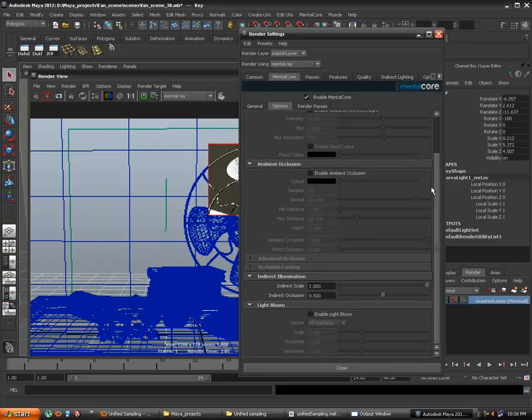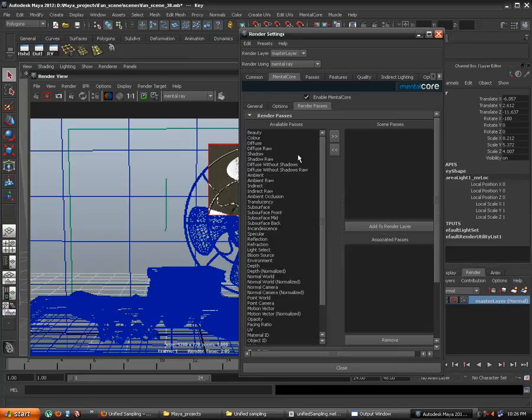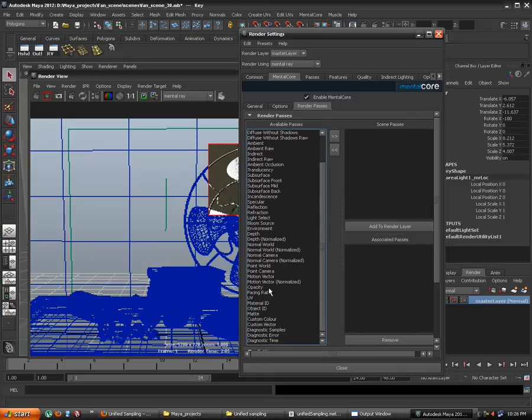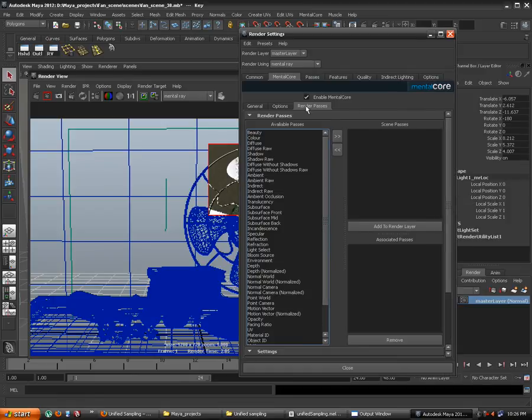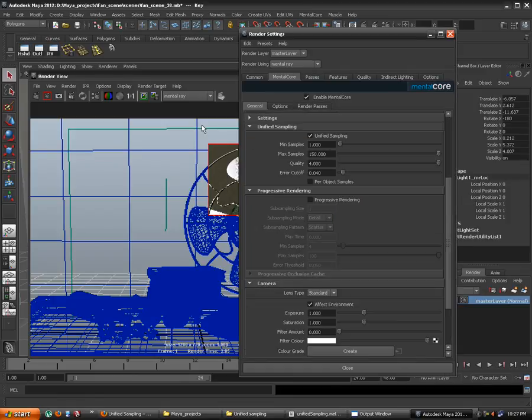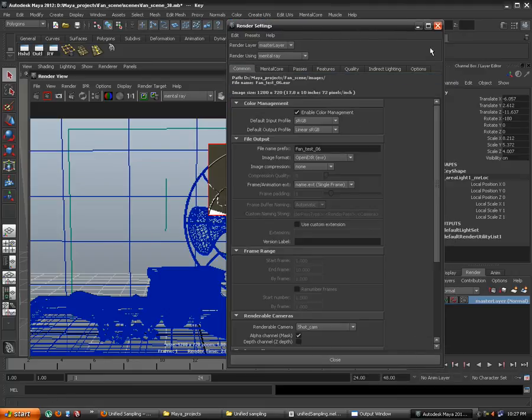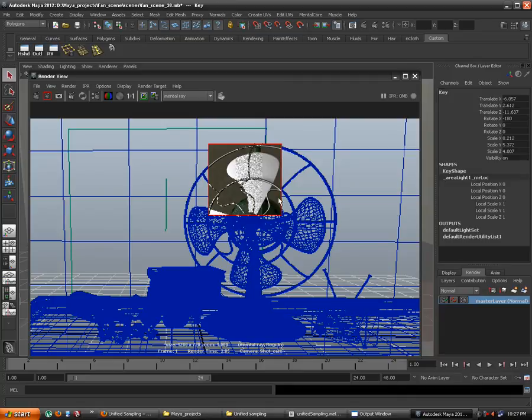There's a lot of functionality in Mental Core, and the render passes also work pretty well. I did not have any issues with these. I've not tried every single one of these, but the ones I've tried, everything works beautifully. So definitely something that you should look at if you are planning to use Mental Ray in a production, or if you're working on a shot, or on your reel and you're using Mental Ray as the main renderer. Definitely look into this. That's pretty much about it for now.